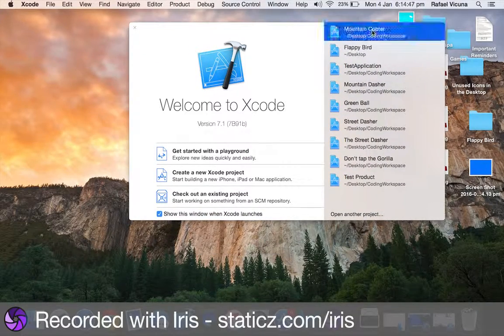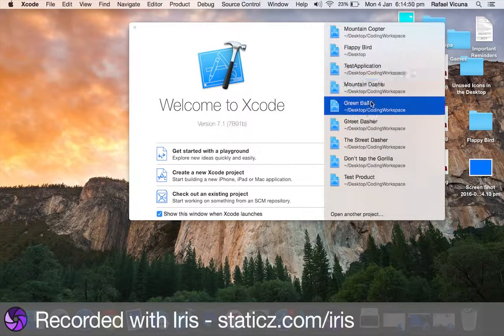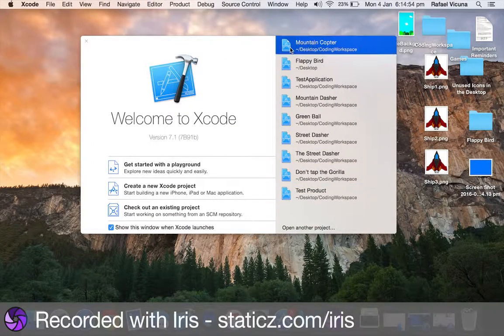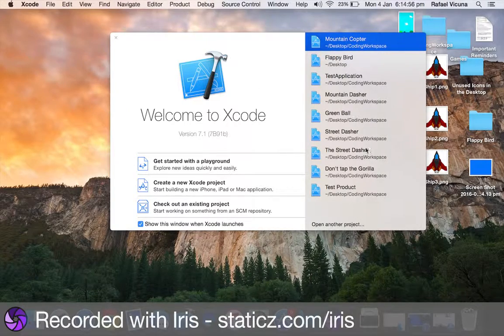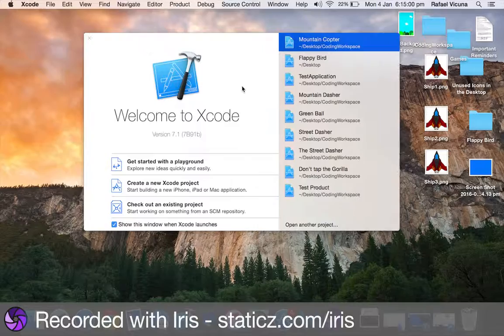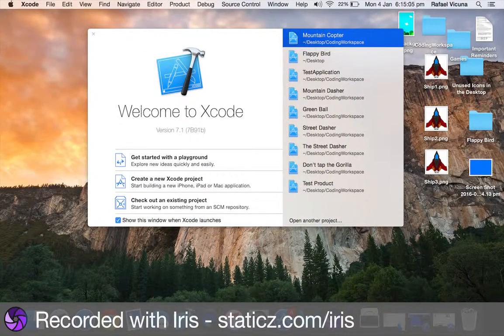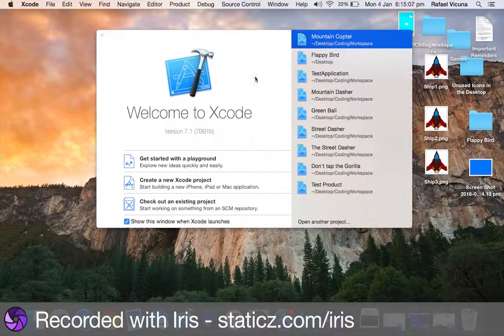As you can see, I already have a bunch of projects that I made, like a bunch of games that I created. But if you open it for the first time, this right side will be empty because you haven't created any games yet. So first things first, this is what you'll get when you open it up for the first time. Click on Create a New Xcode project to start it up.